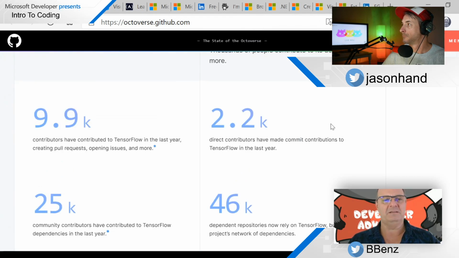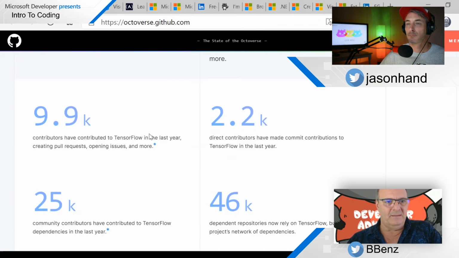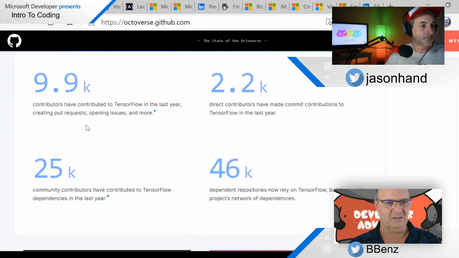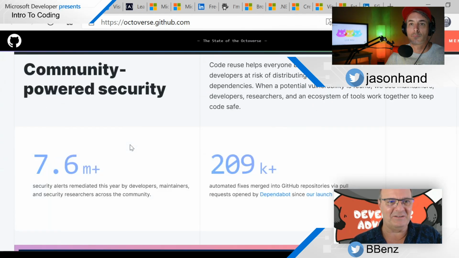TensorFlow. TensorFlow is an AI framework, and it's a way to work with popular packages. Most of the cloud providers' AI supports TensorFlow. And there's a lot of people, 10,000 direct contributors, community contributors that have contributed to TensorFlow. Dependencies, not necessarily TensorFlow itself, 25,000. All right, so I don't want to read the whole report to you. You can check it out at octaverse.github.com.